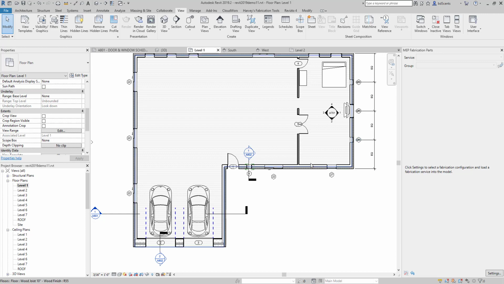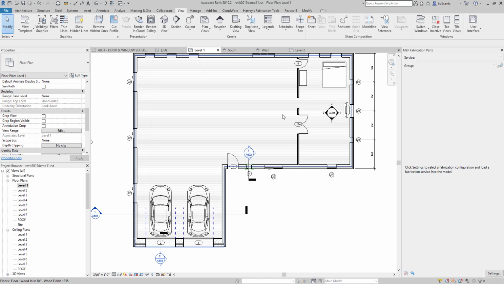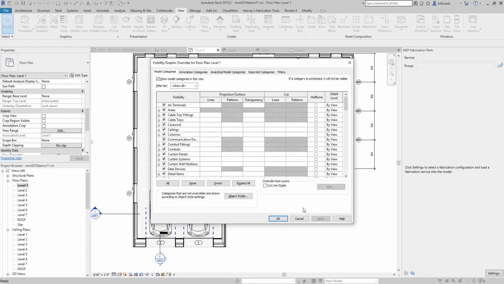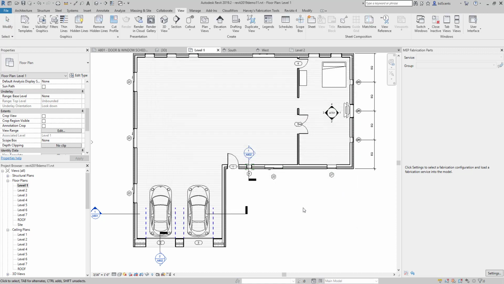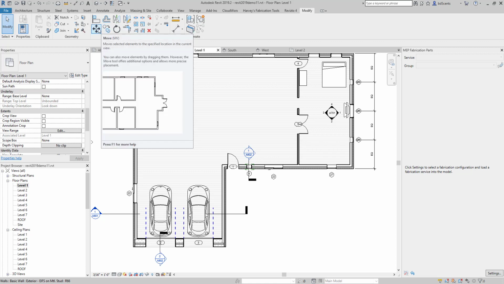If you hit VV or VG, you're going to get visibility graphics. You do not hit enter after typing the 2 letters in Revit, so it's just a shortcut. Same thing if using the align tool or the move command. So I did AL, escape, escape, MV, escape, escape. Now if I hit this modify tab and I highlight these buttons, it will tell you what those shortcuts are. So for move, it's MV.